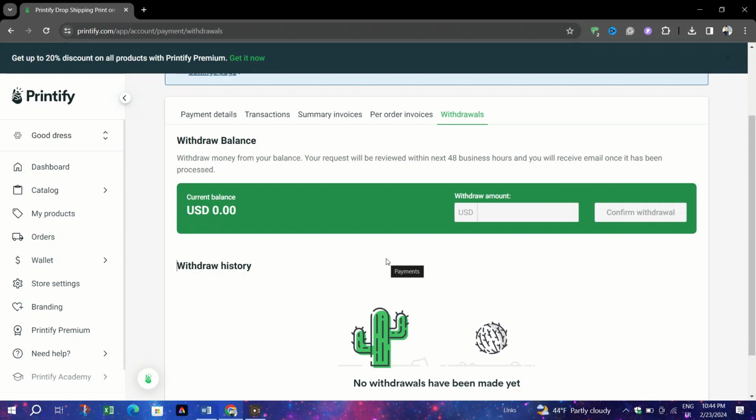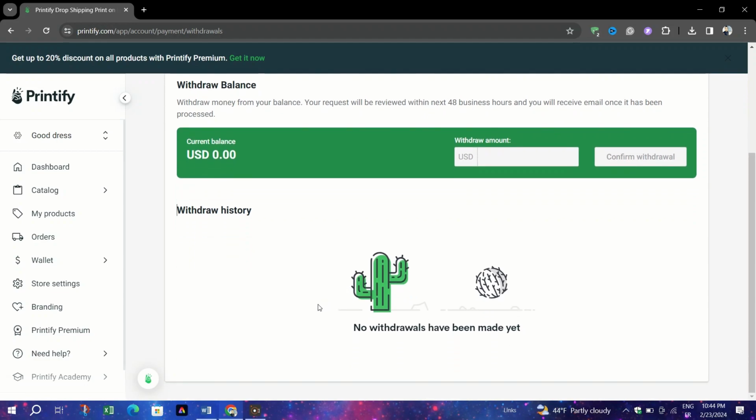Once you've requested the withdrawal, you'll see Pending Requests below the withdrawal form. This allows you to track the status of your withdrawal. Withdrawal requests typically take up to 2 business days to be processed by Printify.